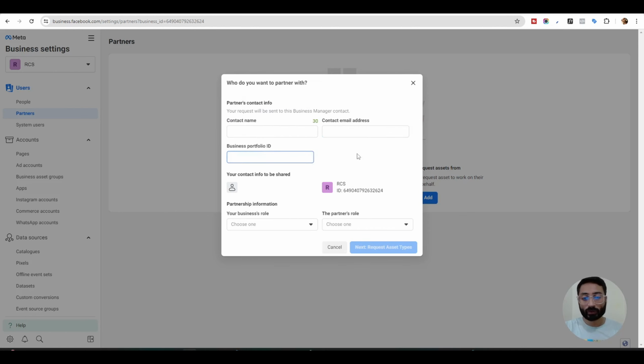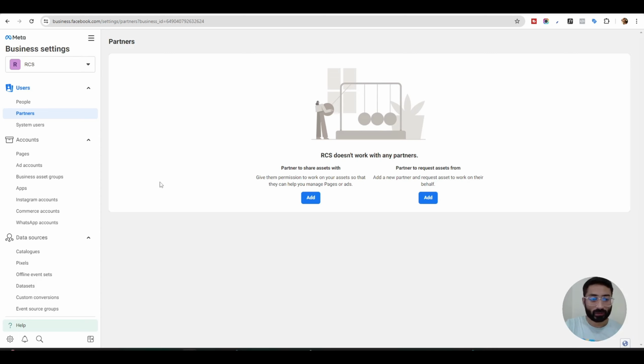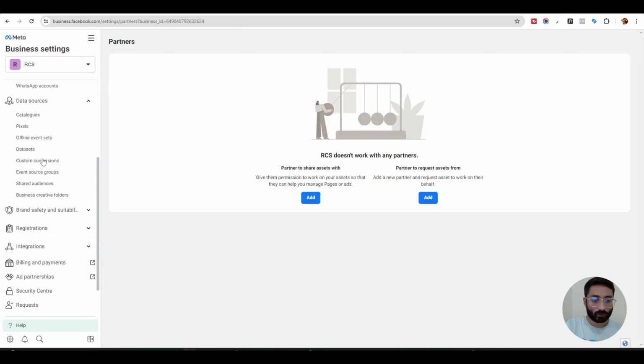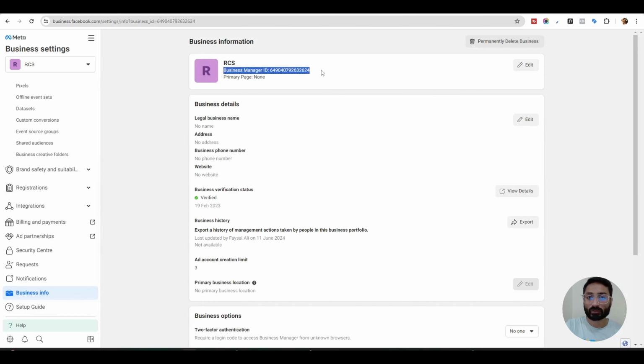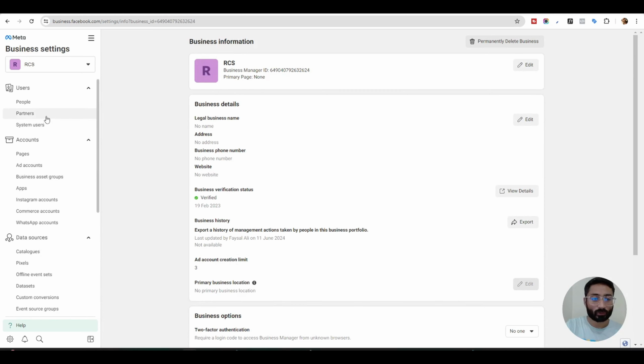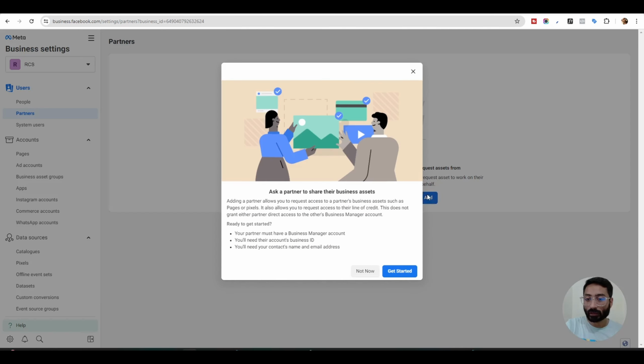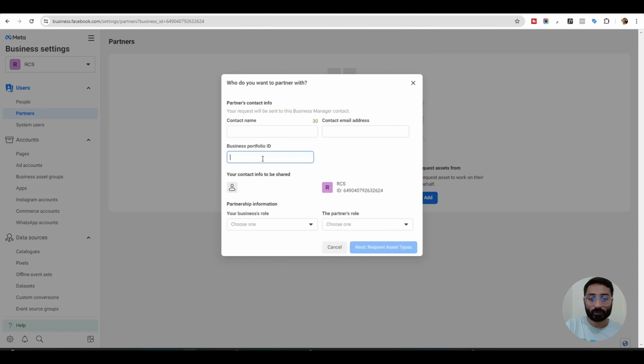It will ask you a few different options: your partner name, your client name basically, your client email address, and their business ID. To collect the business ID, you can ask your client to provide it. They can easily get that ID from this left sidebar here. They can scroll down and go to business info, and this section here is the business ID. They can provide you these numbers, and you can use this number to go back into the partner section, add, get started, and put that business ID here.